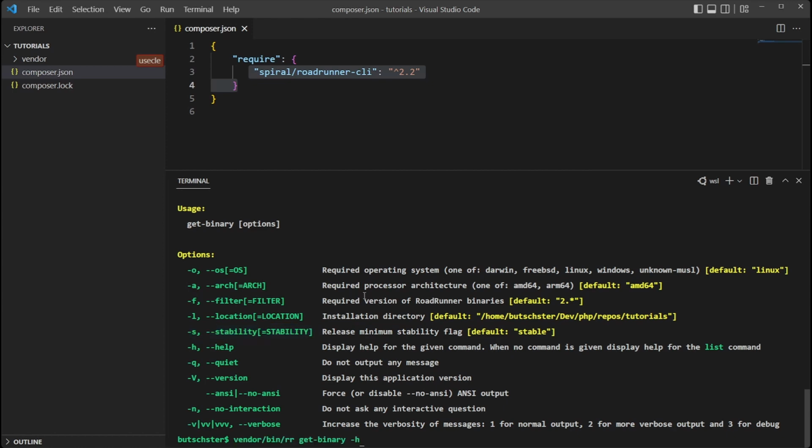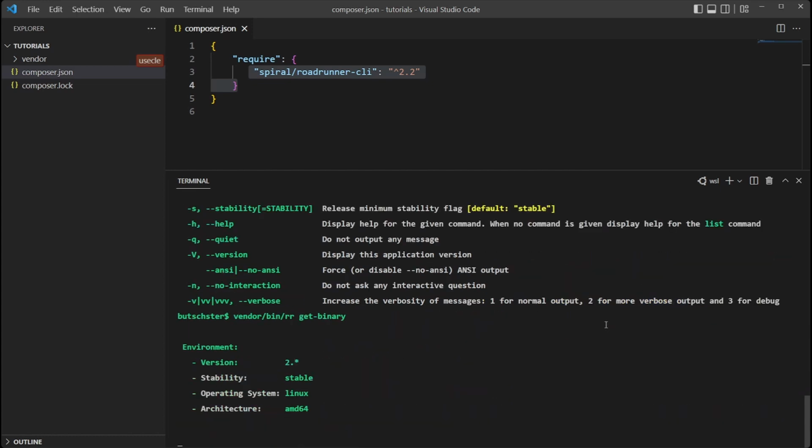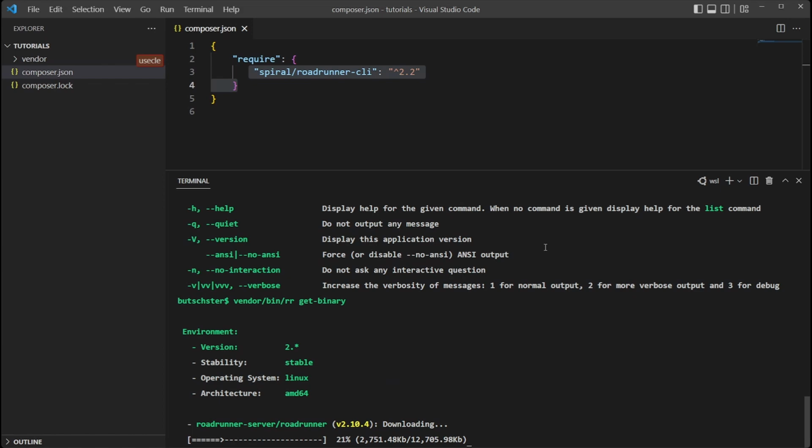Okay, let's try to install the RoadRunner. It is as simple as running the command getBinary. Here we go. And as you can see, the system automatically selected the proper version, environment, and architecture for us.